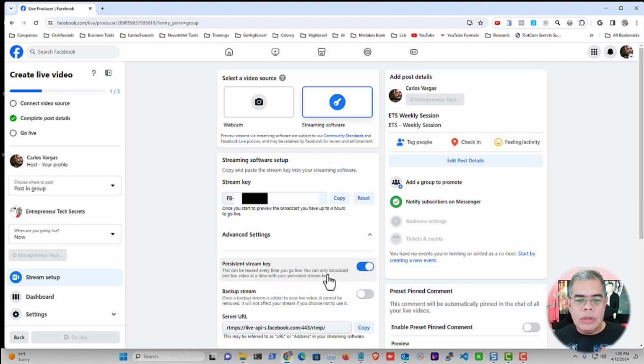So the first thing you're going to do is enable it, and now you're going to copy your key, and you also want to copy your server URL. I'm going to copy it here. And you're going to save that because you're going to need it in the software that you go through.